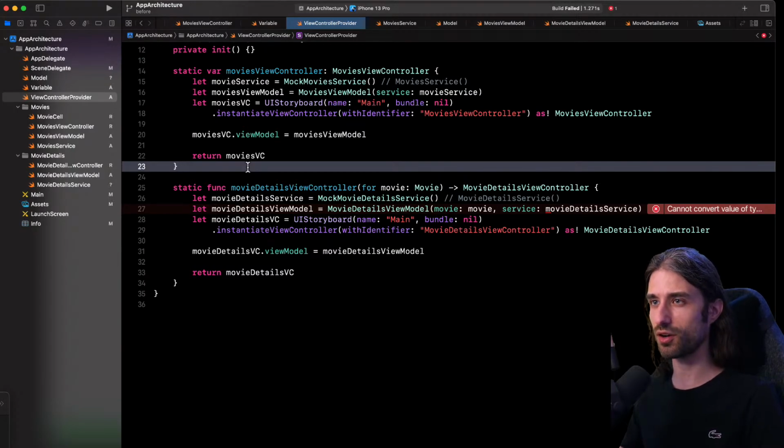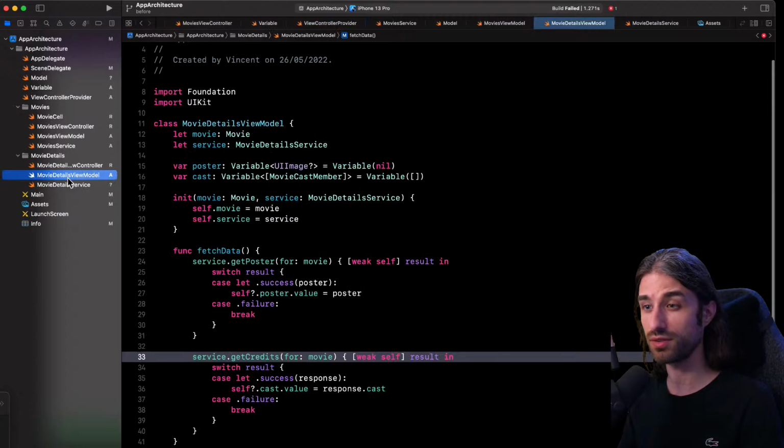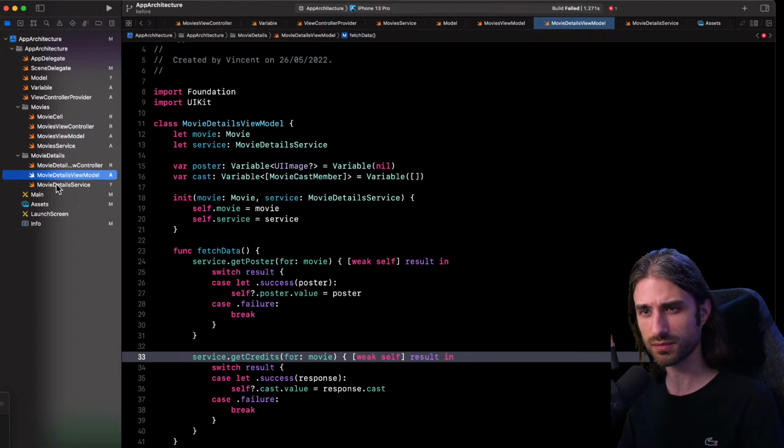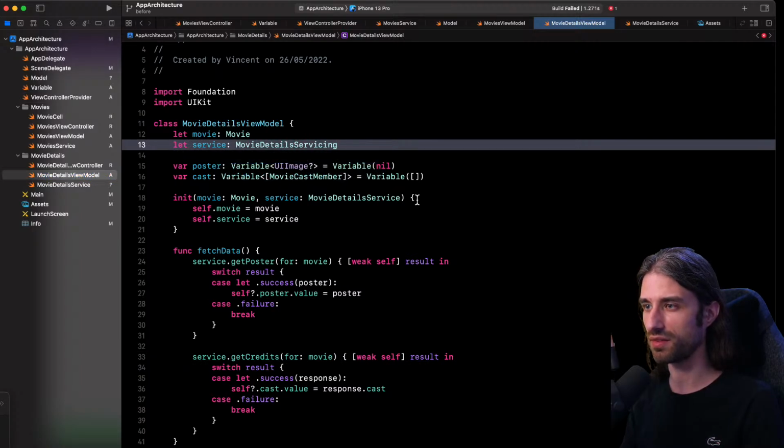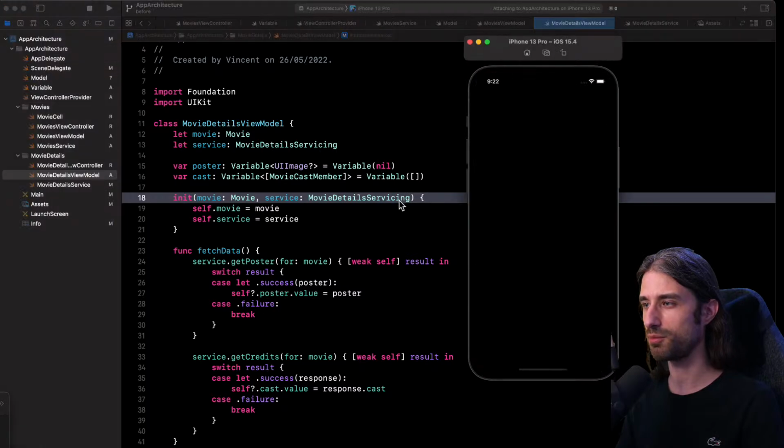So there is no risk of me missing the error and then shipping an app that crashes when we try to get to the screen. So that's actually a very good thing. That's a very good kind of error. So let's get back to the view model and update it. So here we take servicing and here servicing. Okay, the app is now building again.